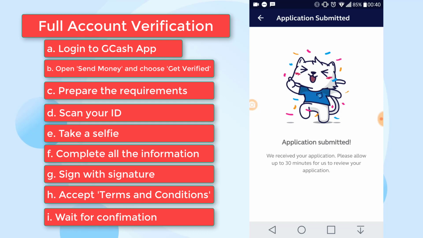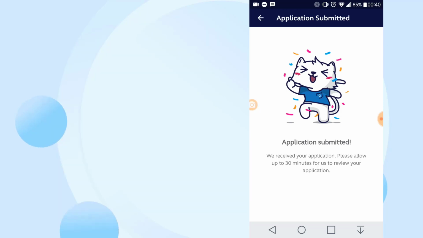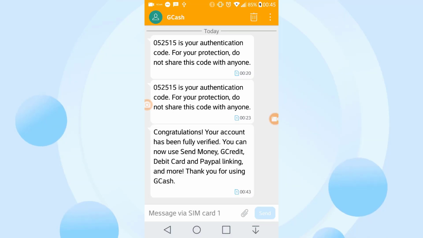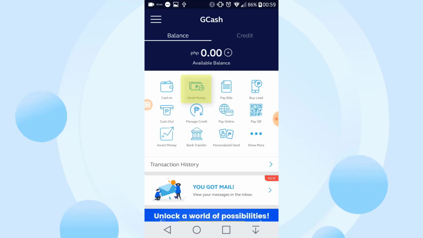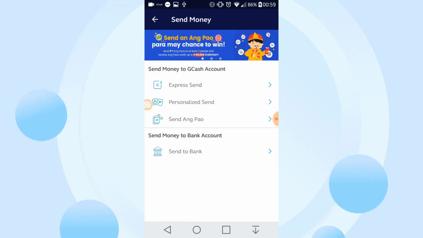Bali 12:40 AM ko natapos yung pag-verify ng account. And then after 3 minutes, 12:43 AM, nakuha ko na yung confirmation through text na fully verified na yung account ko. So ngayon, i-test ko yung GCash, and here you can see na pwede na akong mag-send money.